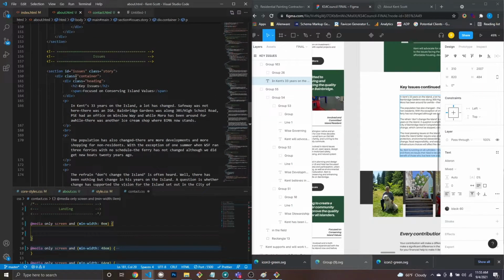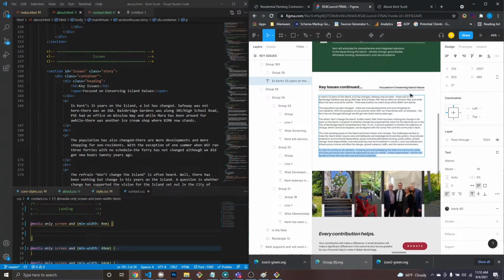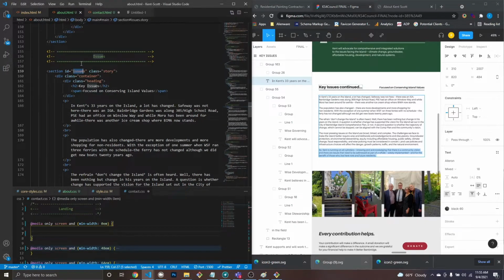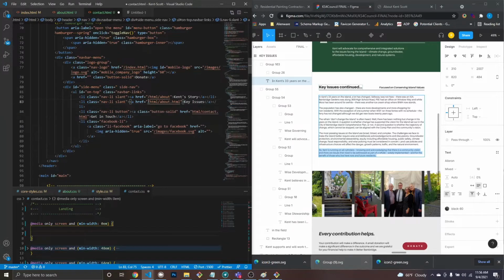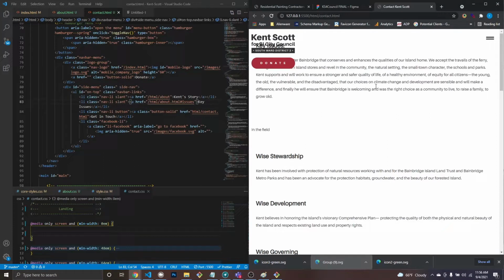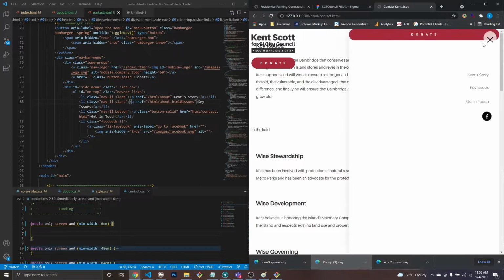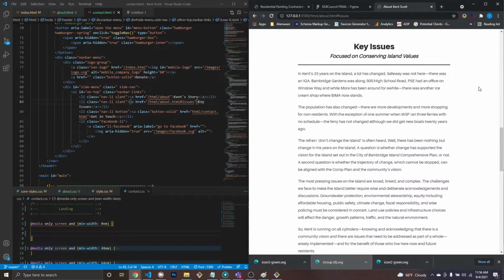So we're going to send them here. Focused on conserving island values. There it is, okay. So we're going to have about and then hashtag issues. So when we go to key issues, it's going to be /HTML/about and then /issues. So when we click on that, we're going to remove this. Let's open this up. I'm going to click on key issues. Oh my god, I've got to figure that out. It'll take us right there.